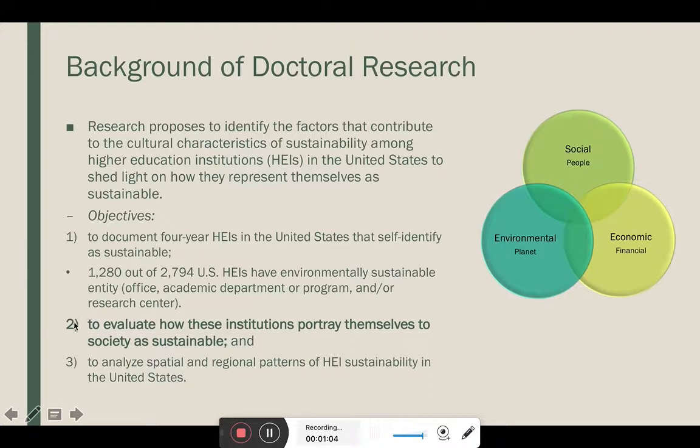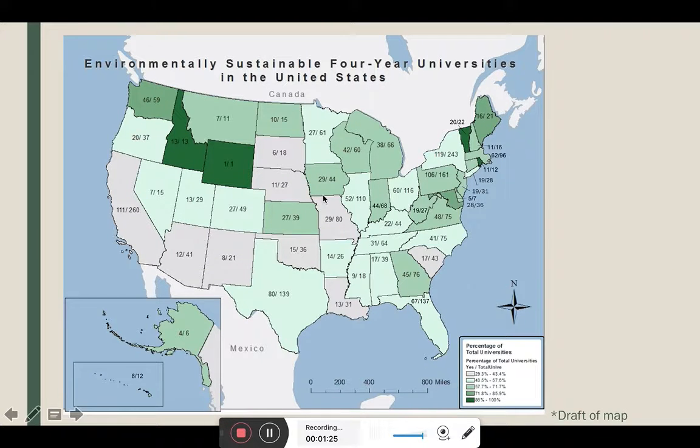And then in my second objective, which is what we're going to be focusing on, I'll be evaluating how these institutions portray themselves to society as being sustainable. And then the third objective, which we don't need to worry about, is to analyze spatial and regional patterns of HEI sustainability in the U.S., which means I'll be creating maps to show my results. Okay, and just to give you an idea, this is what I have found in the first objective. This is a draft of the map. It is not perfect, and the data is not complete, but it's at least going to show you where I'm going with this.